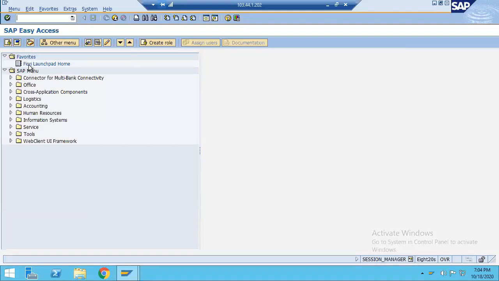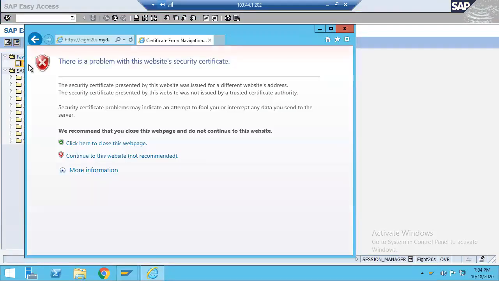In this SAP Easy Access, the Fiori Launchpad is also configured. Just double-click on this Fiori Launchpad. It will give different messages regarding the security certificates. It shows that it is not recommended to continue to this website. Don't worry, just click on continue to this website.